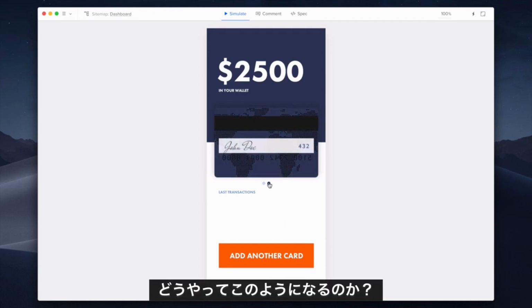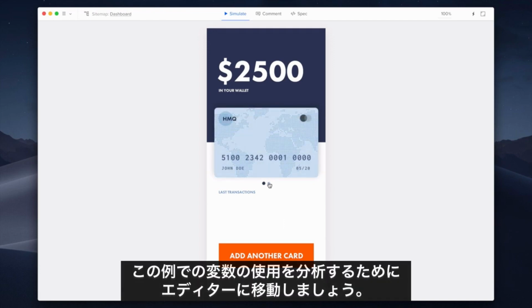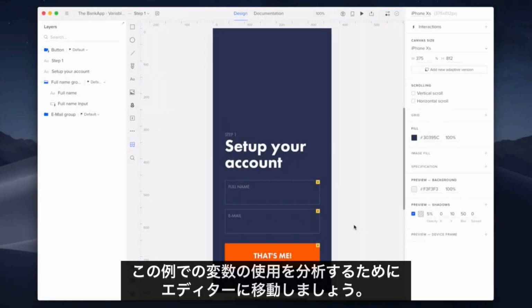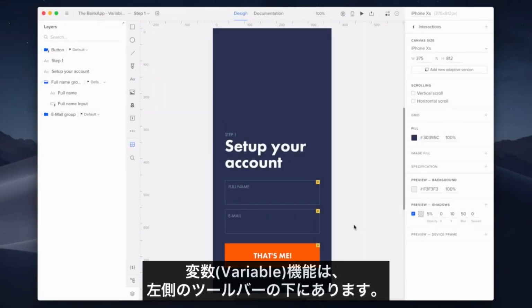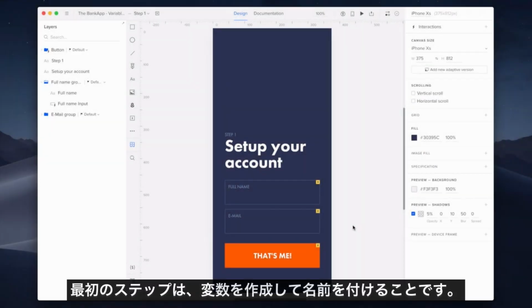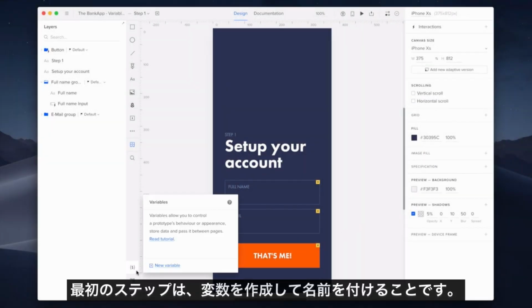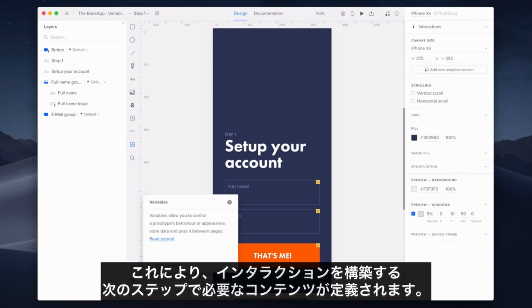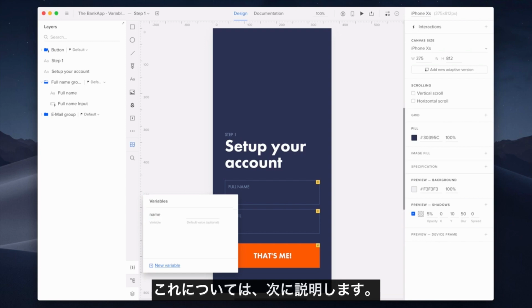Now, how did I achieve that effect? Let's move to the editor to break down the use of variables in this example. The variable function is located at the bottom of the toolbar on the left. The first step is to create and name your variable. This will hold the content I need in the next steps of building out an interaction, which I'll show you in just a couple of seconds.